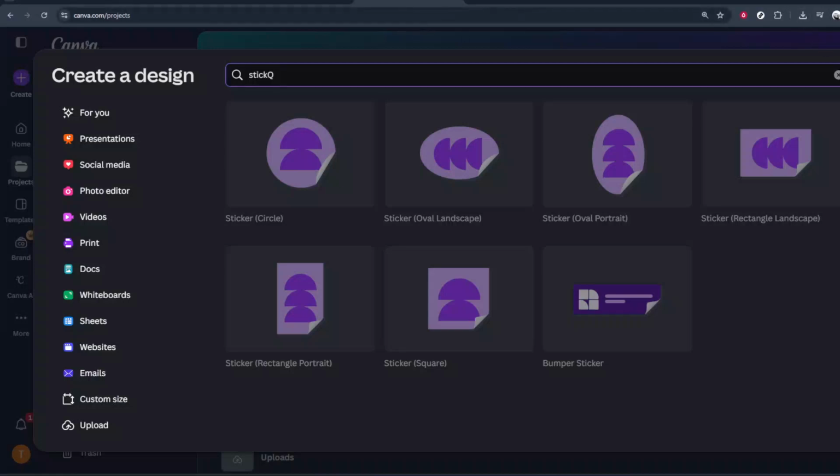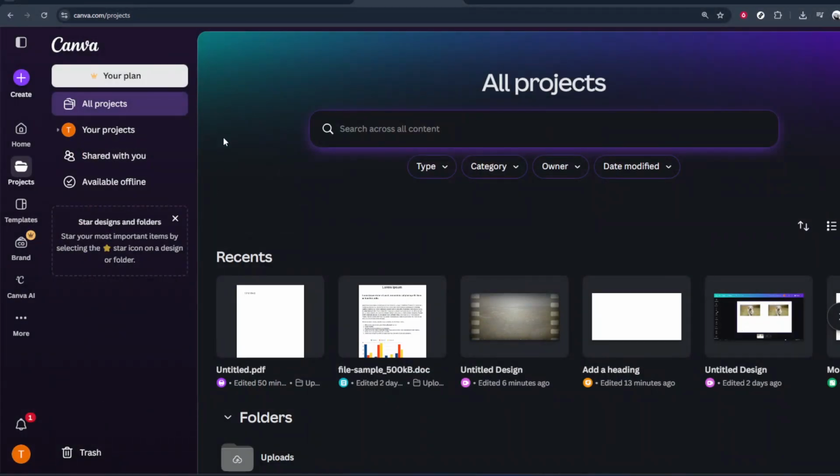In today's video, I'm going to teach you how to create bumper stickers in Canva. We'll walk through the entire process from the moment you open Canva, so even if you're a complete beginner, you'll be able to follow along and design your own custom bumper sticker by the end.